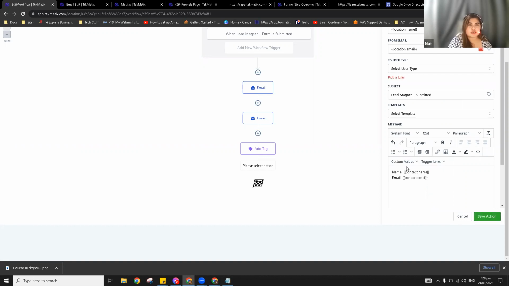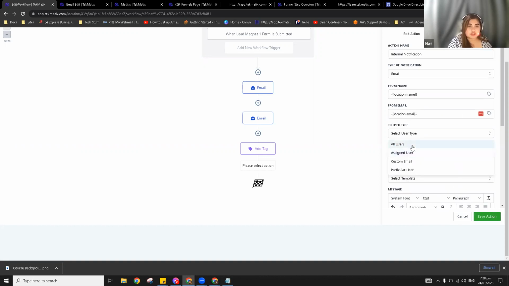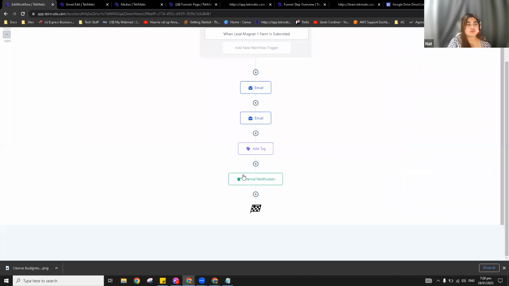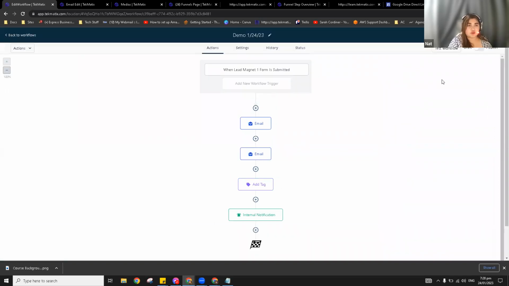Save action. Pick a user. I'll just do a particular user, and I'll put in Giselle in here. So Giselle will be notified if someone submitted this form. And after you're all done with this stuff, make sure to put it on publish and then click save. So that's how you do it.